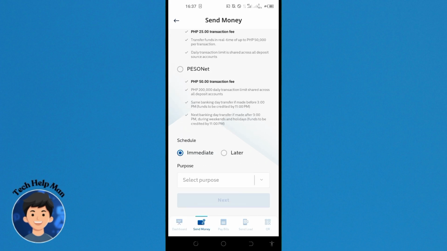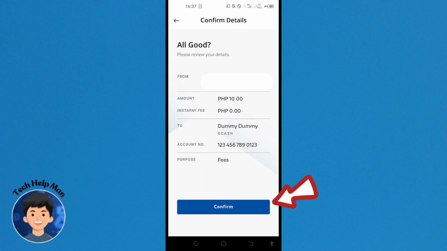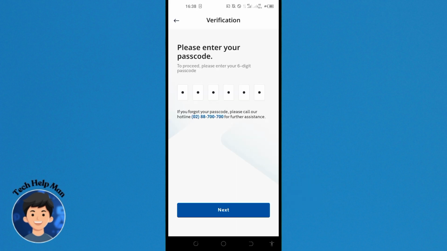Now choose for the transfer service and click immediate and schedule. Also choose the purpose and click next. After that, click confirm. Wait for the process, enter your passcode and click next. Wait for the transactions and that's it.